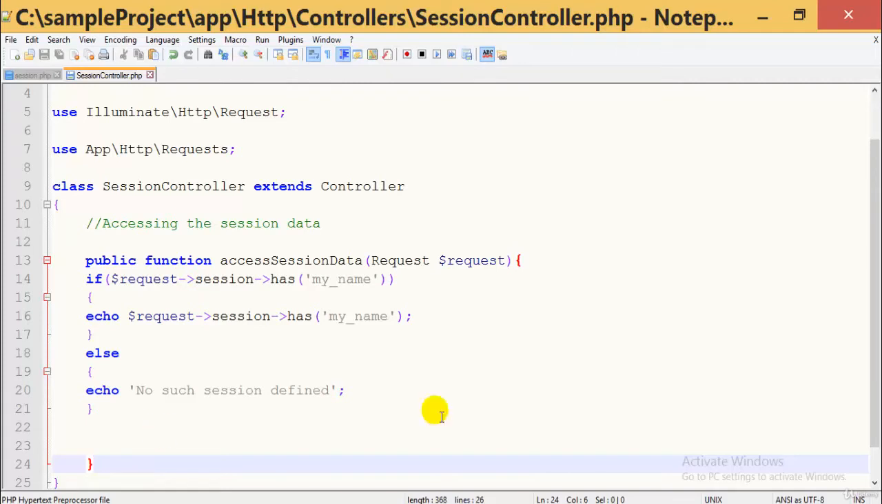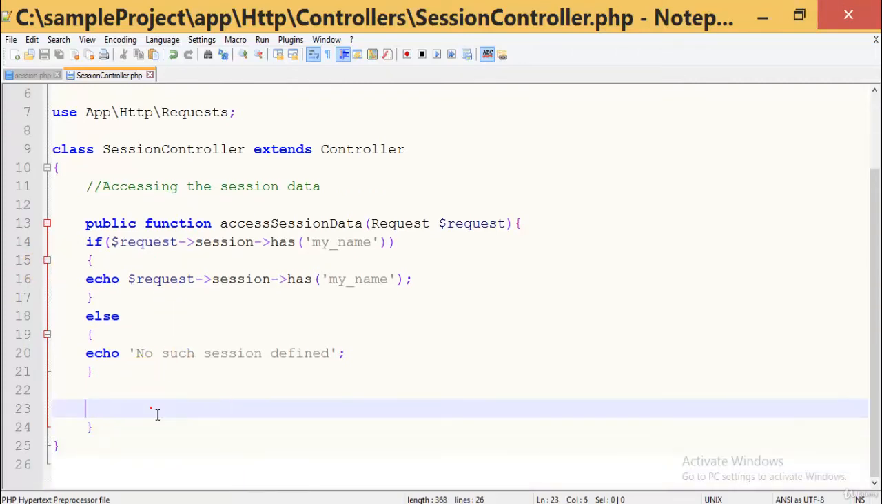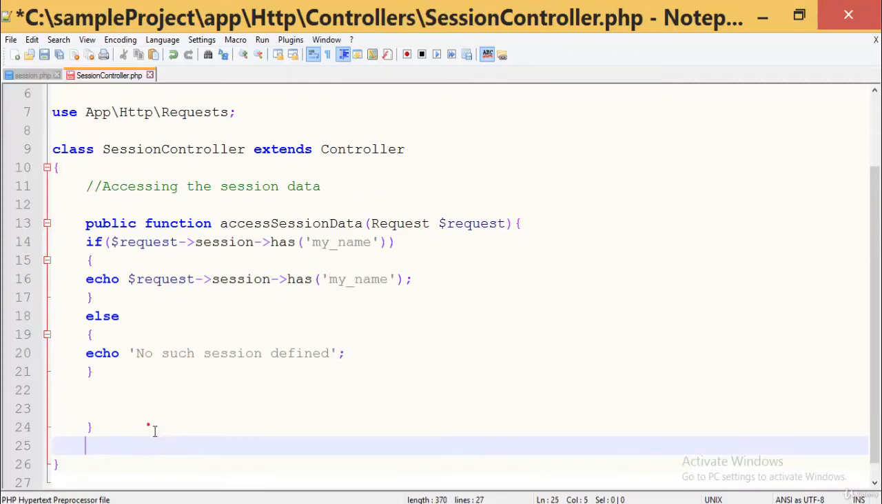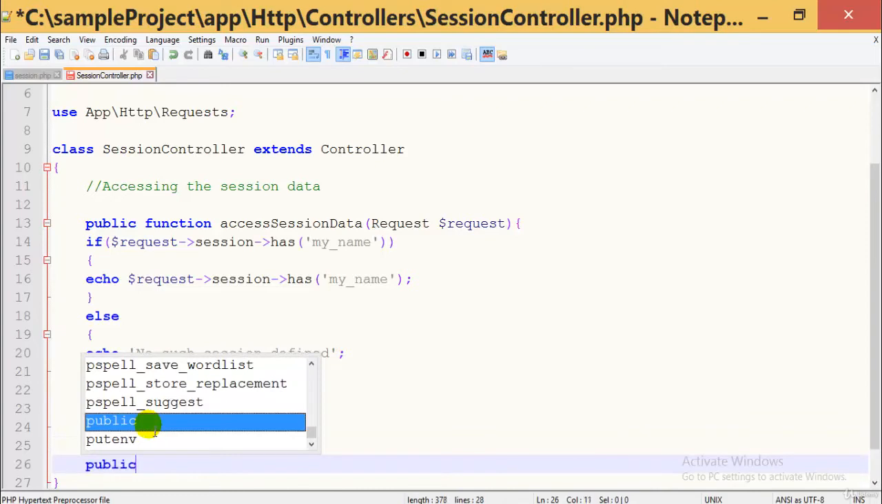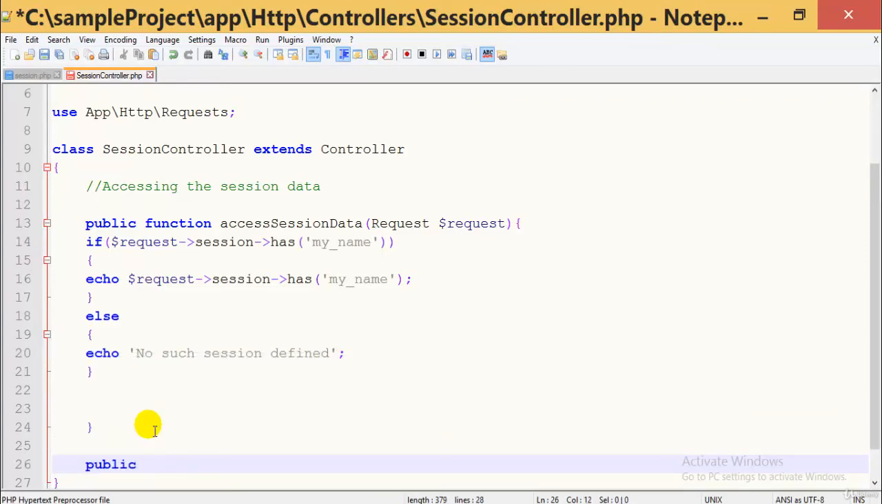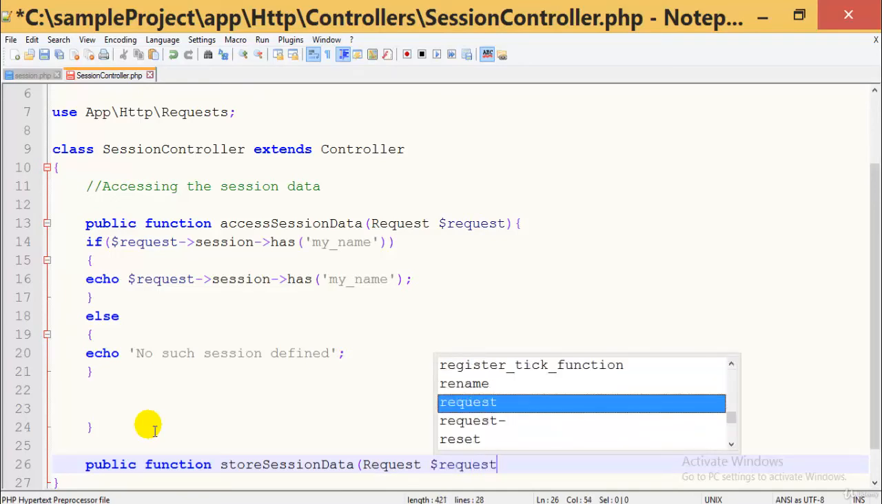Now what to do? The other thing is to store this particular session. So I'll create a function for storing the session, and it will be store session data. Public function storeSessionData, Request $request.